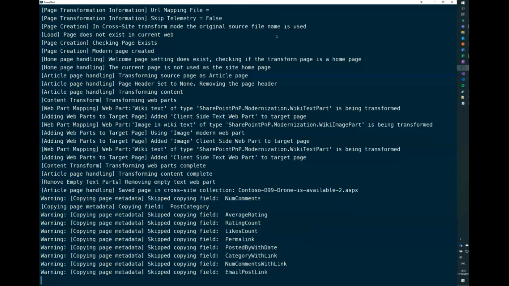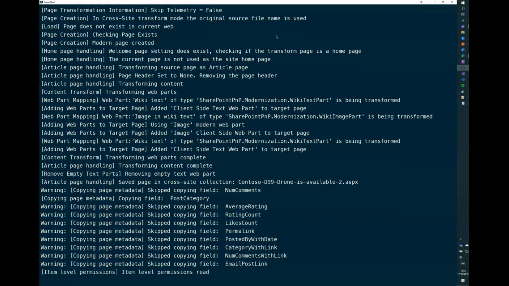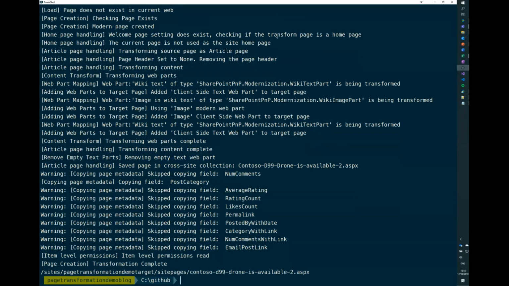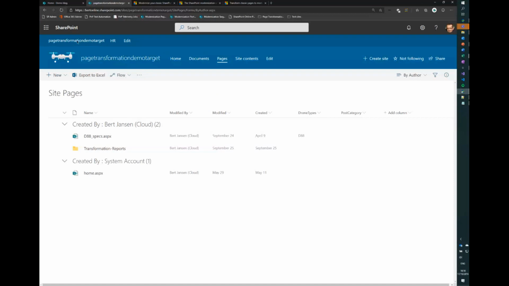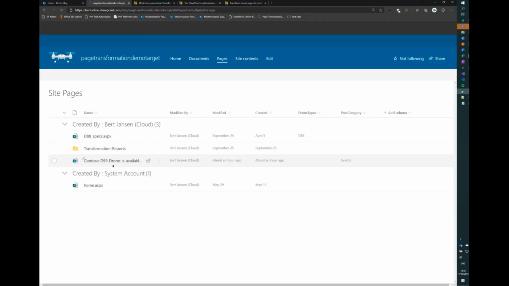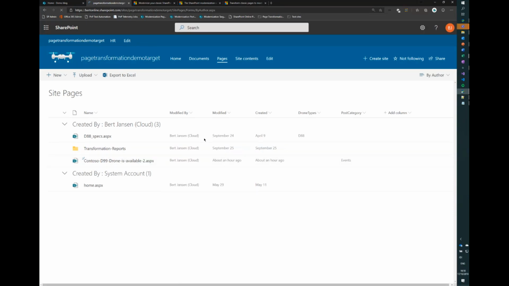Now, while this is running, the transformation will also copy the asset. Remember that the classic blog page had an image in there. It will be copied over to the modern page. So let's go over here and refresh, and hopefully we have a blog page. And we have this composed D99 drone page, opening up the page.